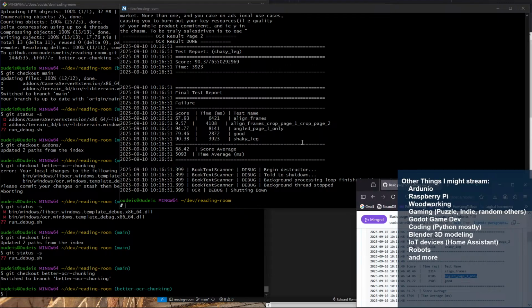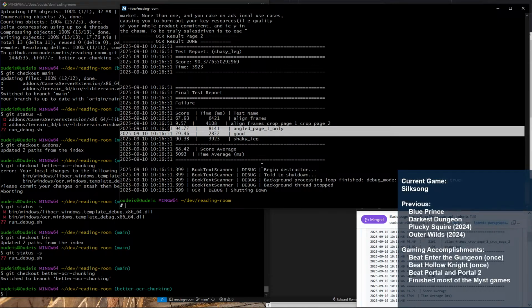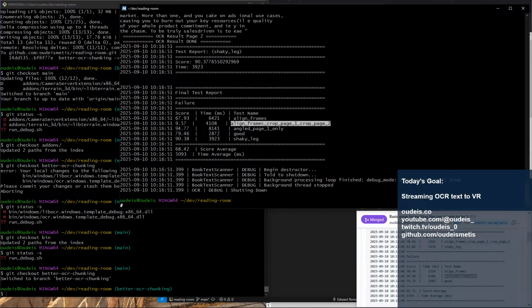So, I mean, good's the same. So good and angled are both fine, right? Basically. Effectively no change. Shaky went down a bit. Align frames went down a small amount as well. And then really this one got murdered. End times went up on average.